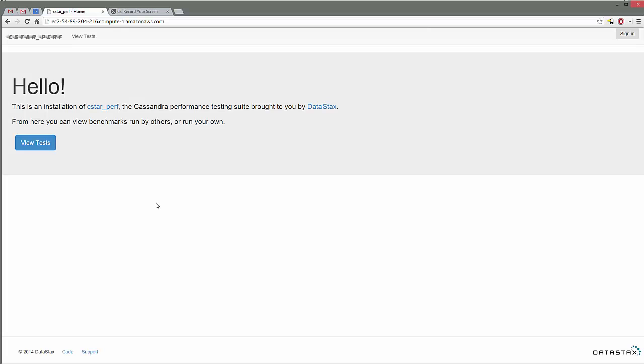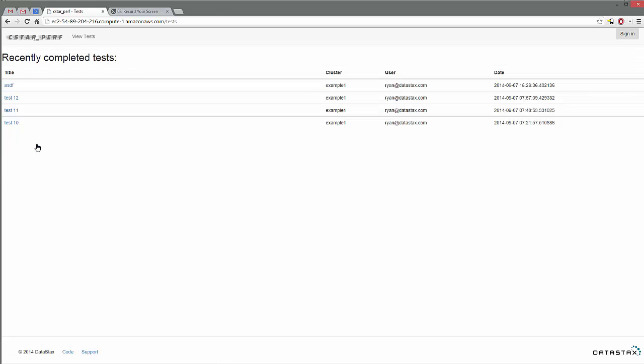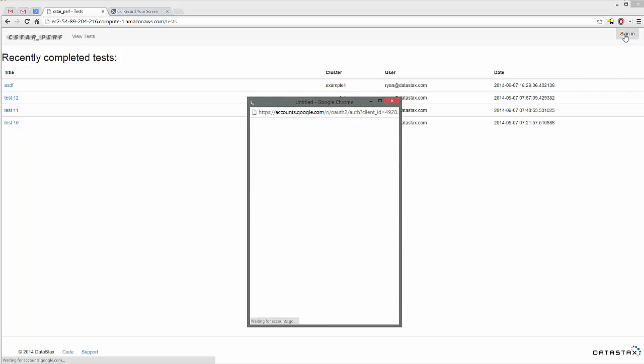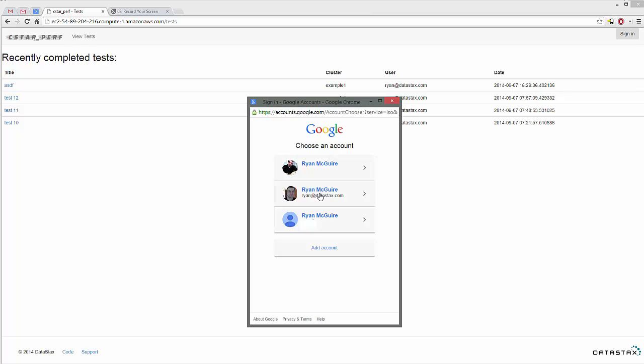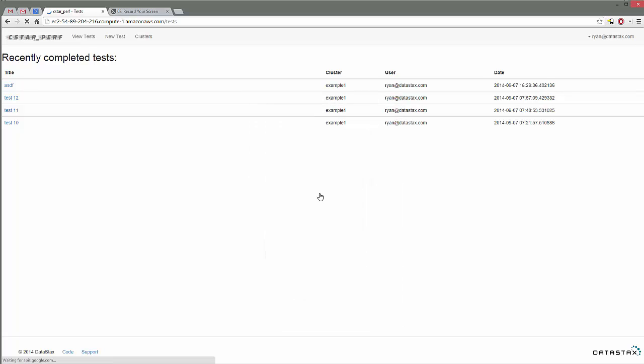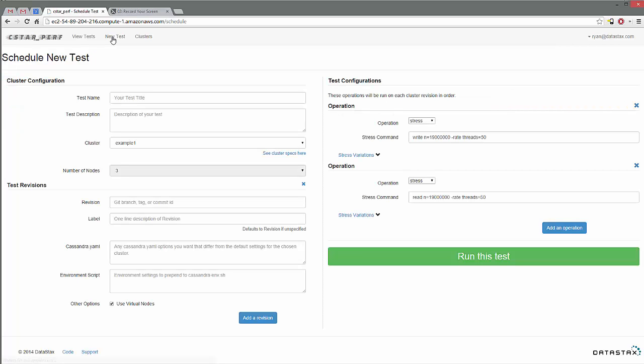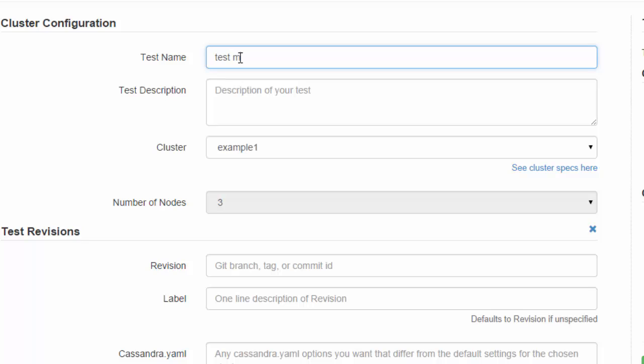CStarPerf presents a web-based front end that gives control over one or more attached clusters. Before you're logged in, this is the screen you'll see, and you can only view tests others have created. You can sign in with any Google account, but the administrator will need to authorize your account for the purposes of creating tests.